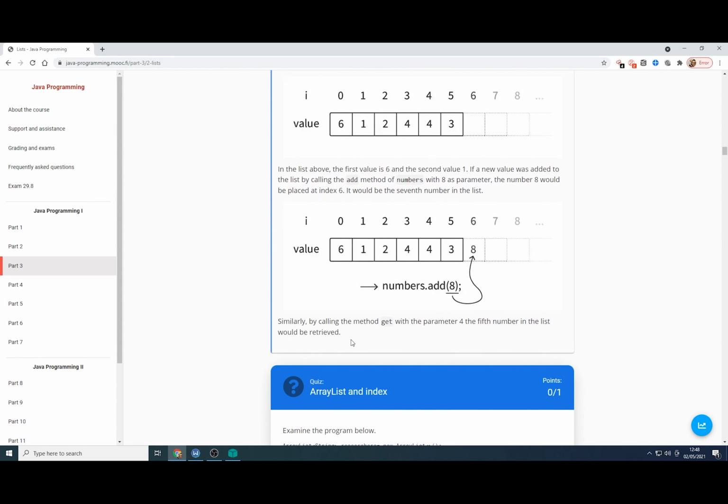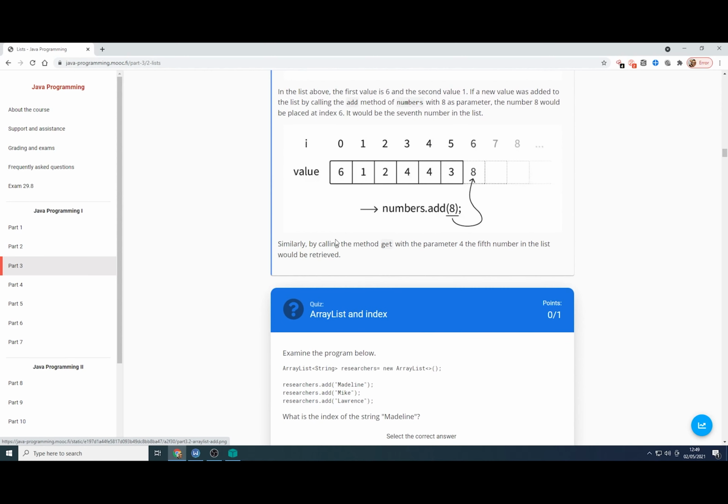Similarly, by calling the get method with the parameter 4, the 5th number in the list would be retrieved. So we've got 1, 2, 3, 4. In this example, we're actually passing a number. So imagine the get method that we were looking at just a moment ago was 6, but we would say get 4, and then that would give us this number, which is the 5th one in the list because it starts at 0.